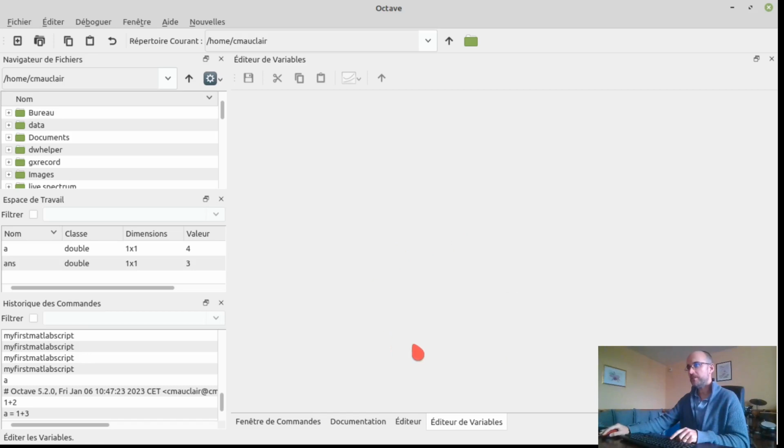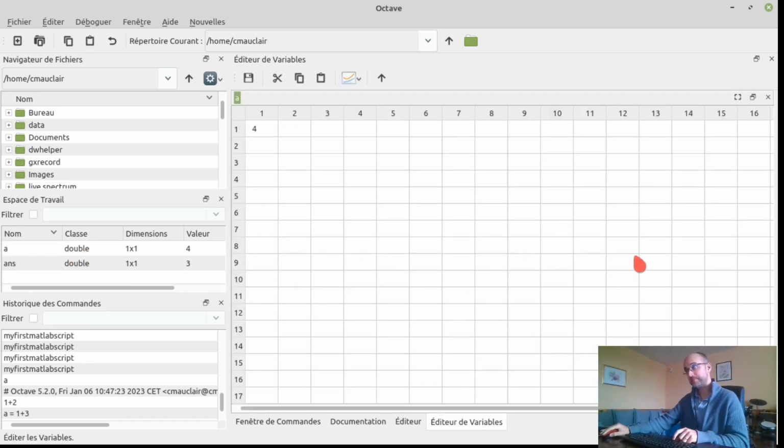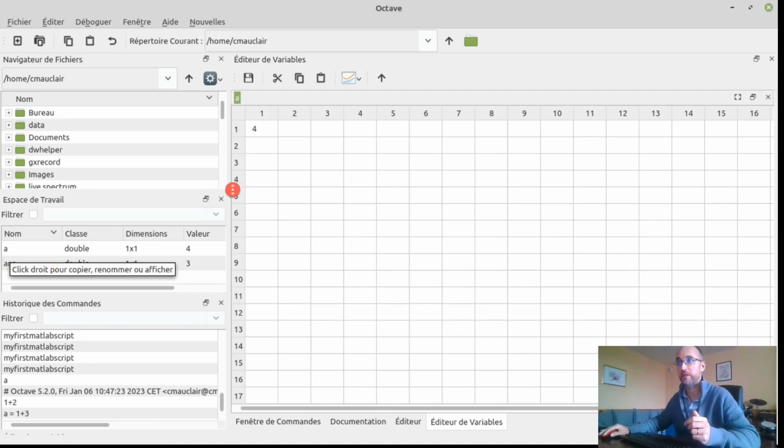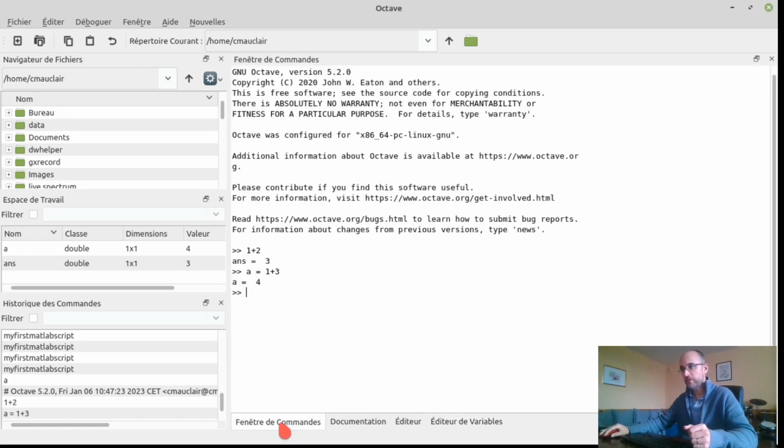And this window is used when you want a closer look at a variable. Let's say I double click here on A, and I have kind of an Excel file showing me all the values of A. Of course, A is a single value here, so you just have one cell, but you will see that we have more numbers when we will be playing with arrays. So let's come back to the command window.